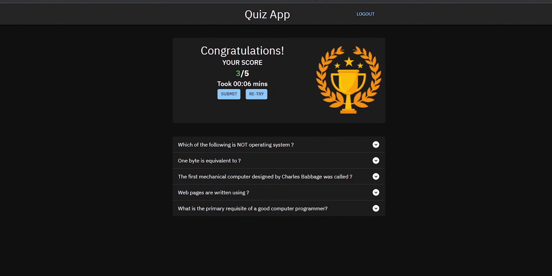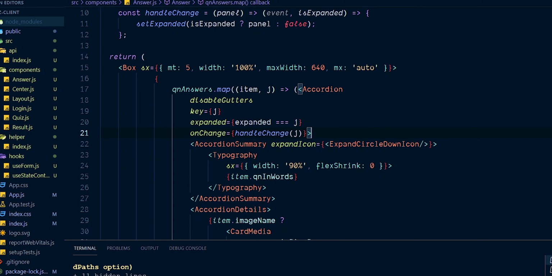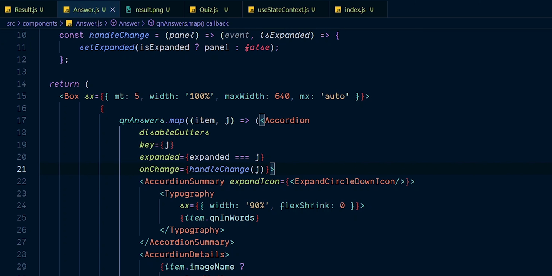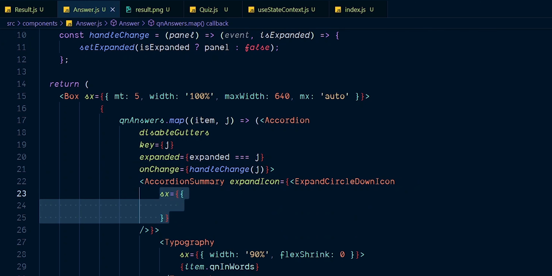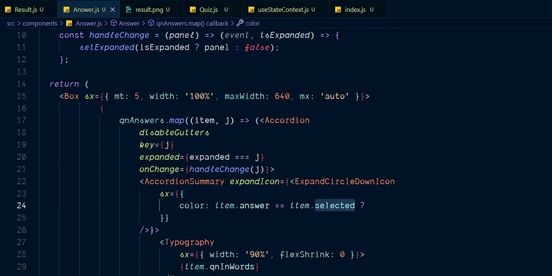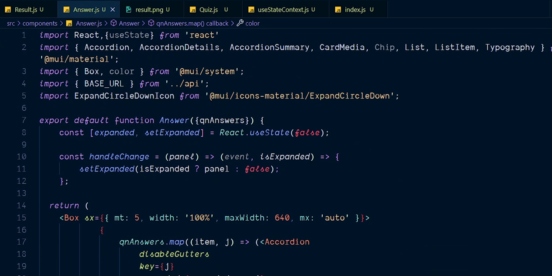Now I want to show these icons in green and red color based on whether the participant answered the question correctly or not. For that, I will be adding this sx property here. And here we can set the color property. If the selected option index is similar to the answer, we will show this green color, otherwise we will show the red color. Now make sure to import these two colors, green and red, here.